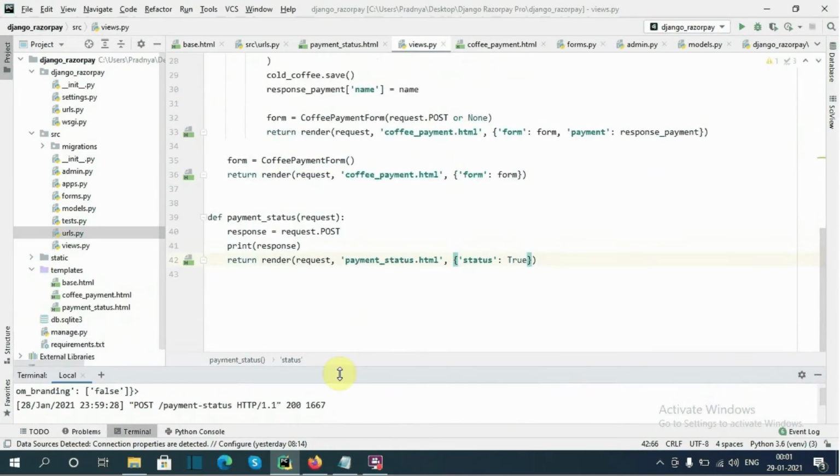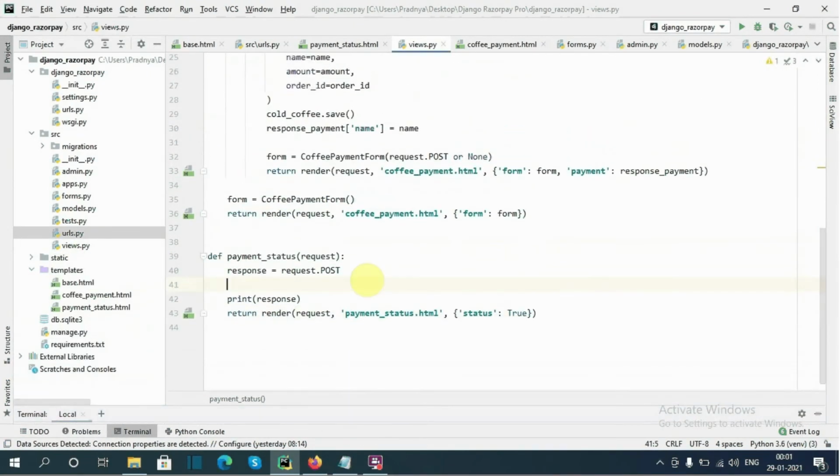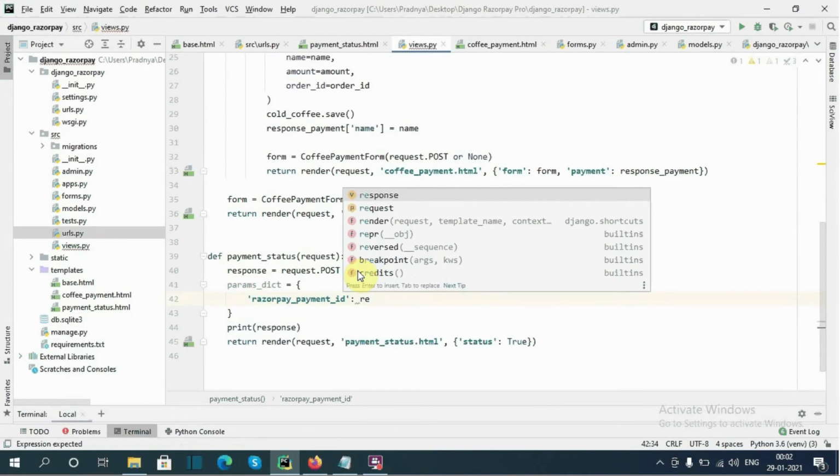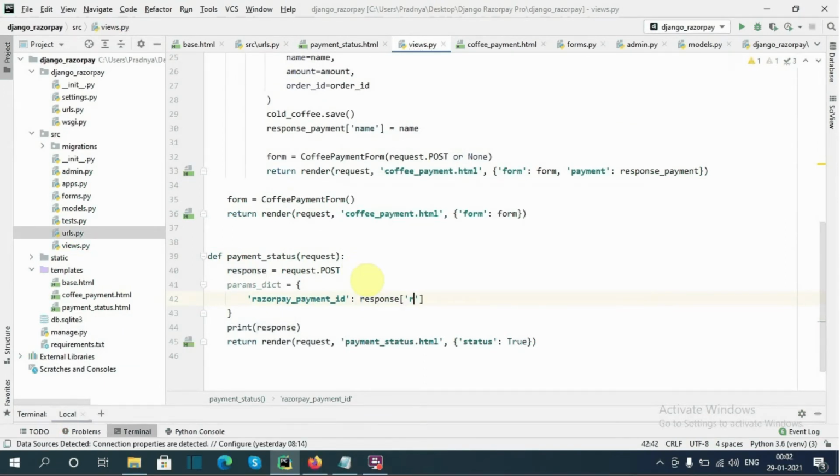Okay, so now we will create a dictionary for the three fields, that is params_dict equals to razorpay_payment_id equals to, from the response I will fetch the razorpay_payment_id.